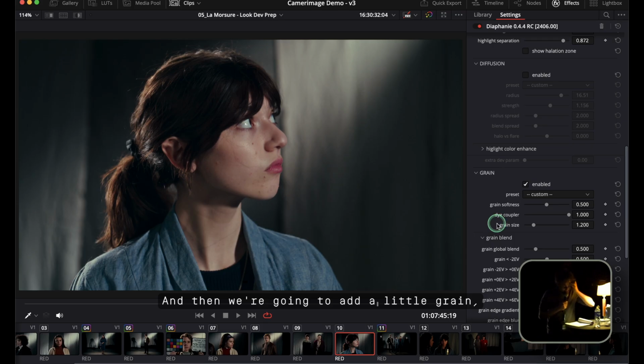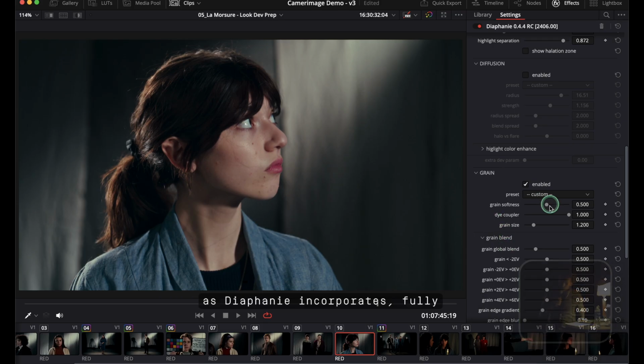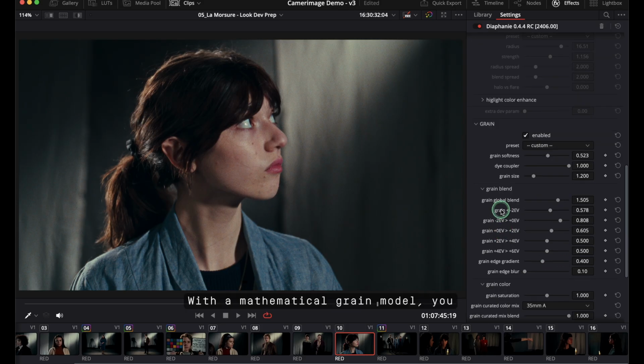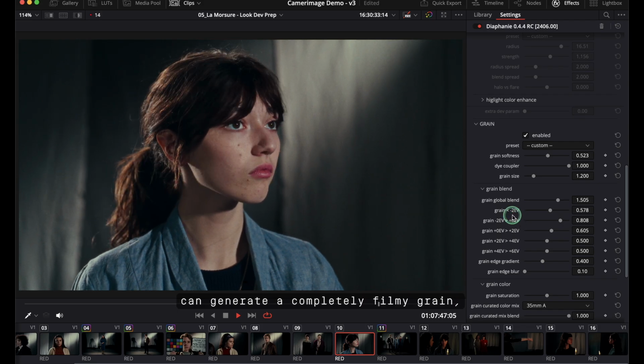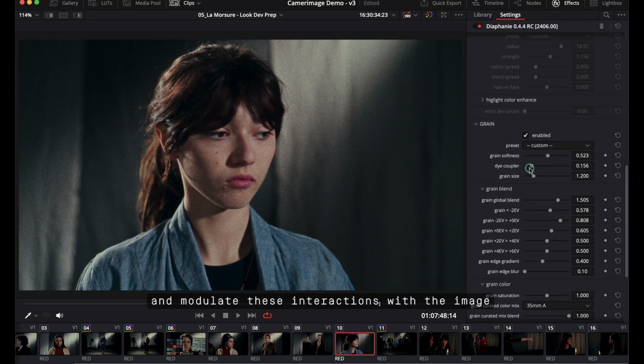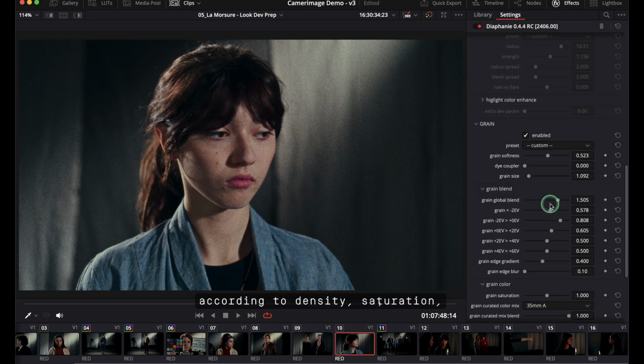And then we're going to add a little grain, as Diaphany incorporates a fully parametric mathematical grain model. Unlike some plugins, there is no scan grain behind this model. Some plugins put a layer of grain on top, which raises a number of questions concerning the interaction with the image. With a mathematical grain model, you can generate a completely filmy grain, or on the contrary, a finer and more digital one, and modulate these interactions with the image according to density, saturation, frequencies, etc., for a richer and more natural interaction with the image.